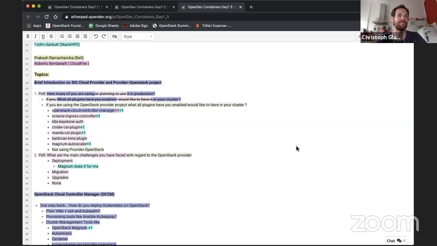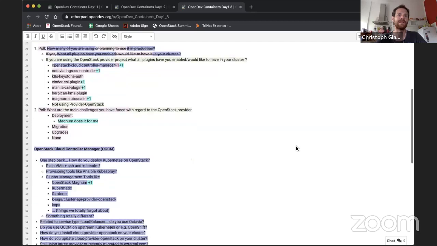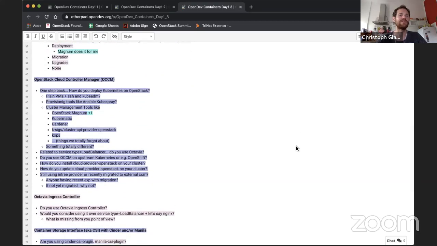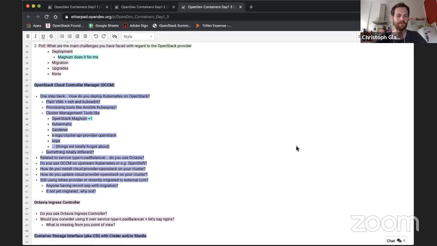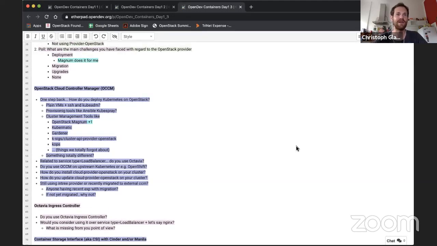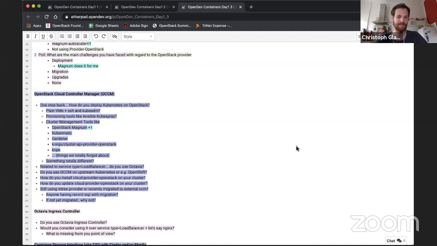I think the next poll, on how you deploy Kubernetes on OpenStack, we can skip a little bit, because we had that in the previous section, and I think there was a huge number of Magnum users. Maybe I want to know what the other people that are not using Magnum are doing to get the cloud provider running, because Magnum does it for you. Is there anyone who uses something like just kubeadm and has deployed cloud provider OpenStack, or the cloud controller manager, to be more precise? Seems not.